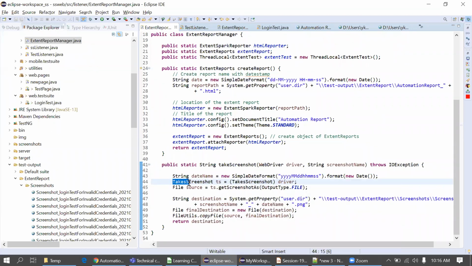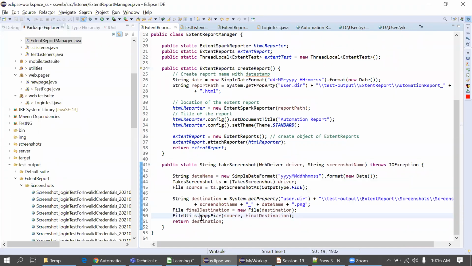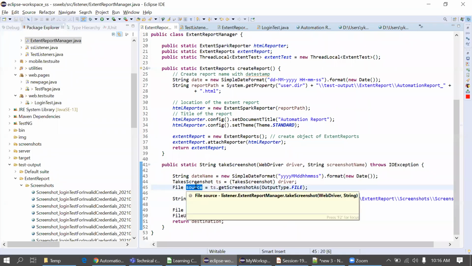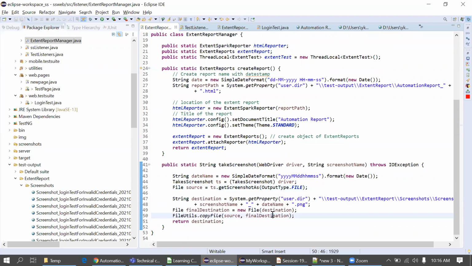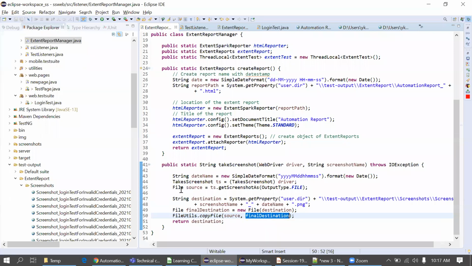So you only have to remember this much code. Remember the last thing by default: actually, we have to copy the source file to the destination folder. Got it? Okay.